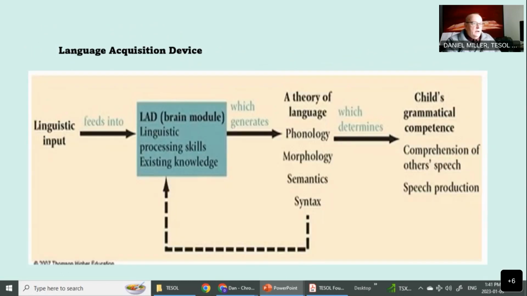Here's a diagram of Noam Chomsky's language acquisition device. It involves linguistic input, which feeds into the language acquisition device that is already inside our brain, according to Chomsky. And then this generates the theory of language: the phonology, morphology, the semantics, the syntax. All of these determine the child's or the learner's grammatical competence, the comprehension of other speech, and speech production.